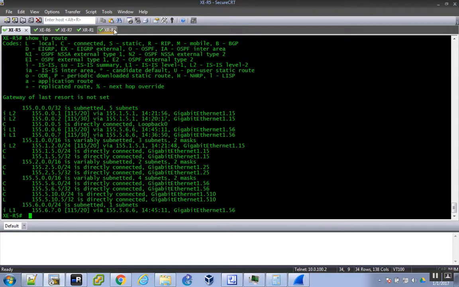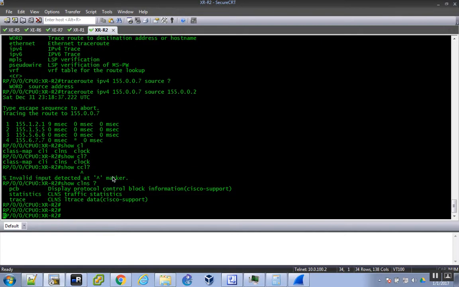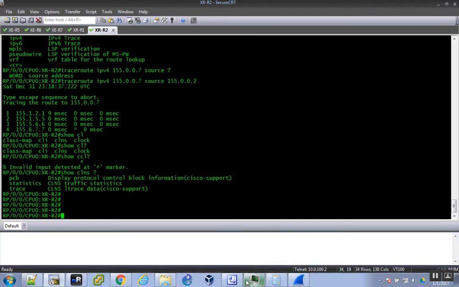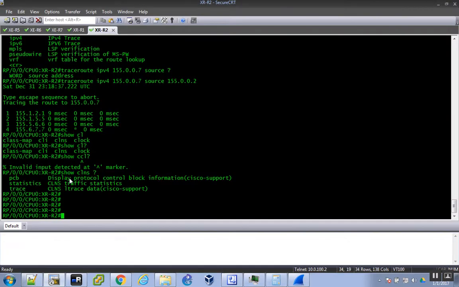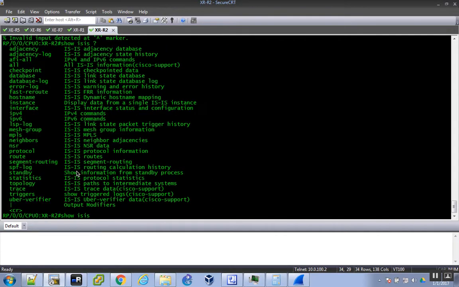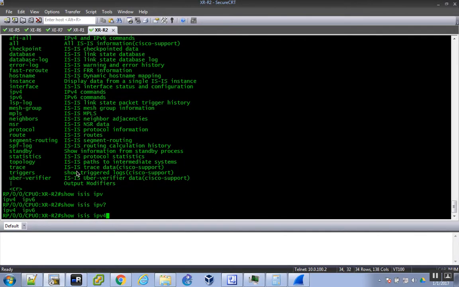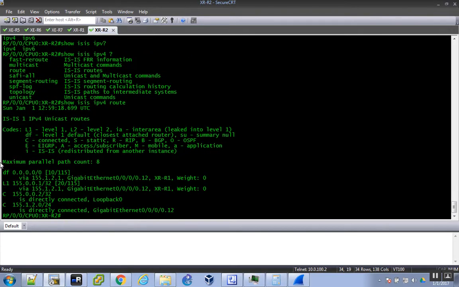And then we'll go to XR2, and XR2 actually resides here. So XR2's only connection is directly to R1, and the same deal if I do a show ISIS rib, show ISIS, I believe it's IPv4 route, there we go.